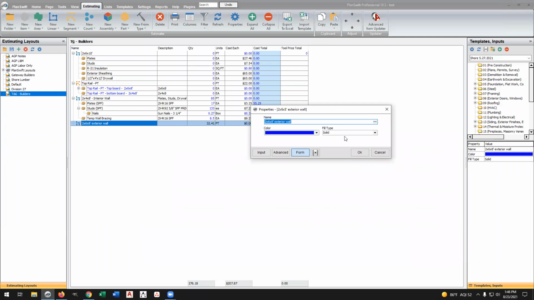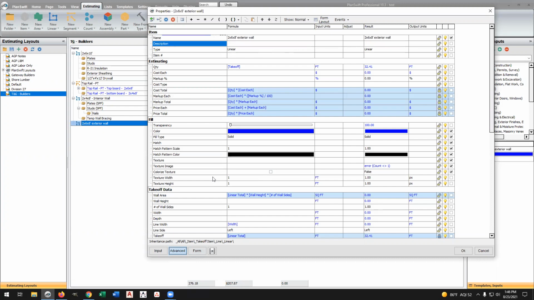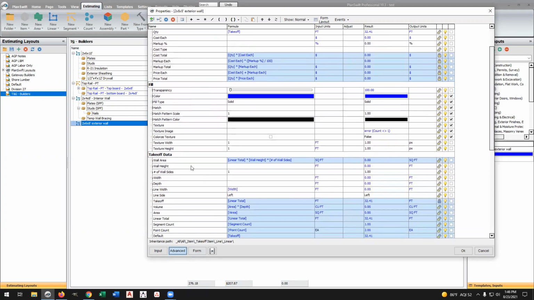So this is what you saw when you brought it up. This is called the form. Advanced is where you do all your work. We want certain things to show up so that we can change it. So maybe that's a 2x6 exterior wall. We want to be able to tell it what height we want. We would click that so that we can put in the height.